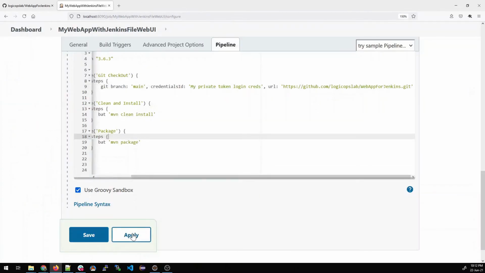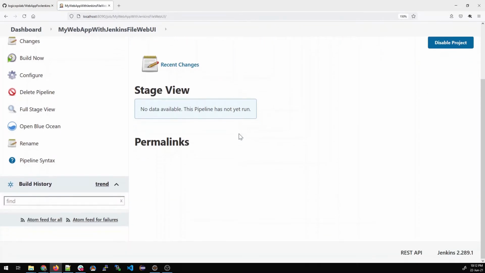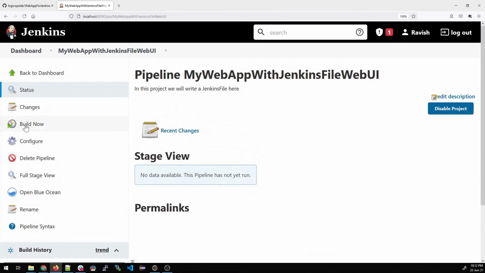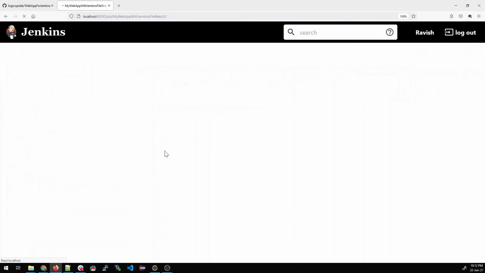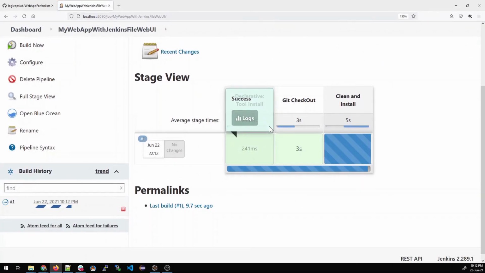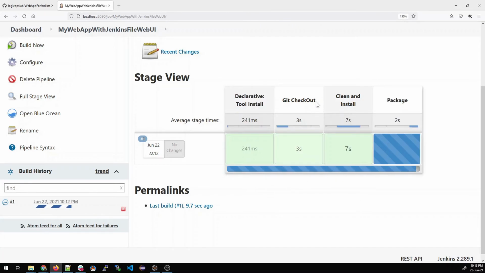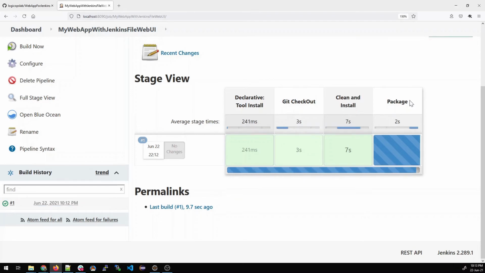Let's just go back, apply and save. We are going to run it. We'll click on build now. I think that's good over here, and it'll do exactly the same thing. The only difference over here is, yes, the pipeline that we are writing is written over here. Let's go to console output, and you can see there are steps that are coming green over here. The blue one are running. Git checkout, which is the step, clean and install, and the package one.